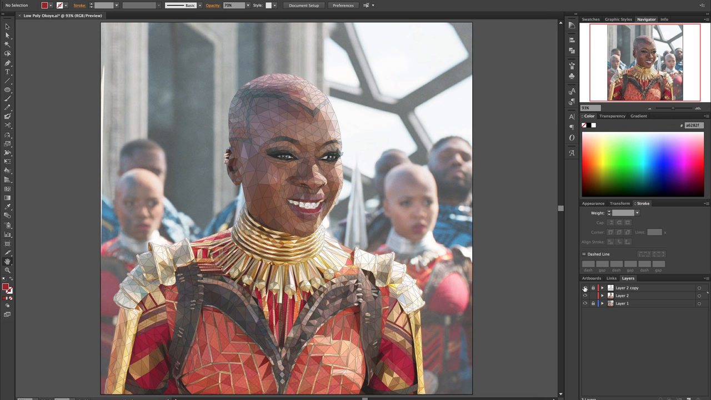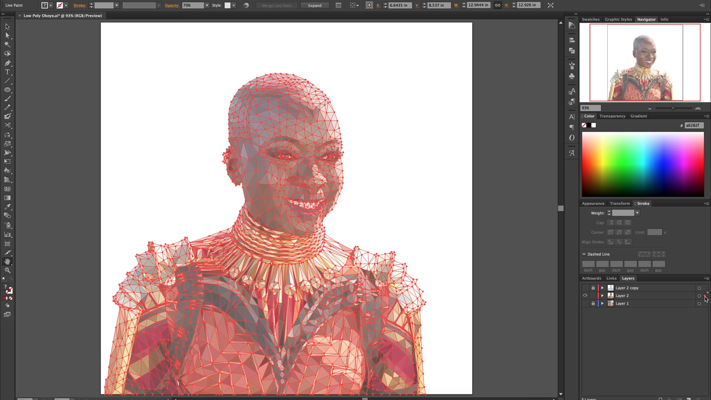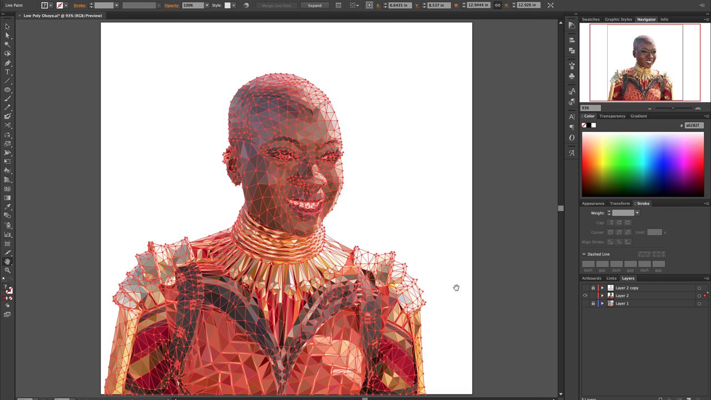Alright, I'm just about done here. To finish up, turn off your top layer with the triangle outlines, and also the bottom photo layer you've been working from. You'll notice it looks a little washed out now. This is because the colors have been pulled from a photo with a lowered opacity. To fix this, simply make sure everything is selected, then go up and change the opacity to 100%.